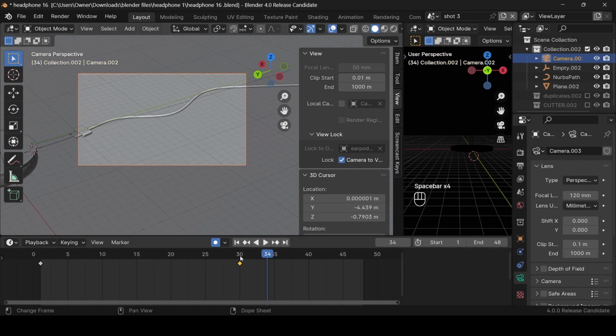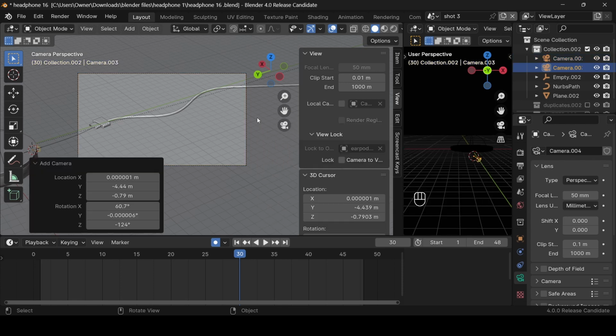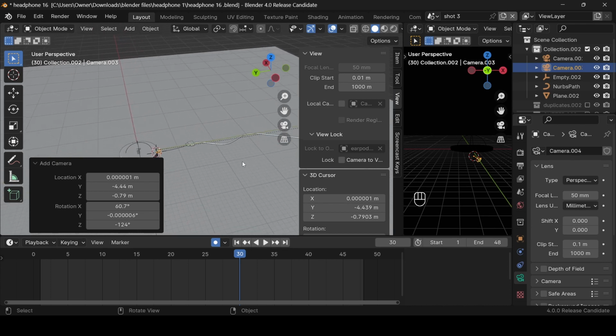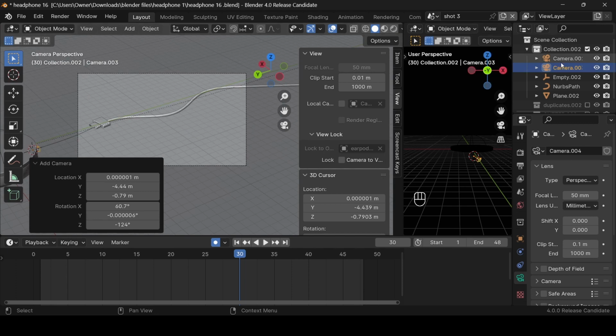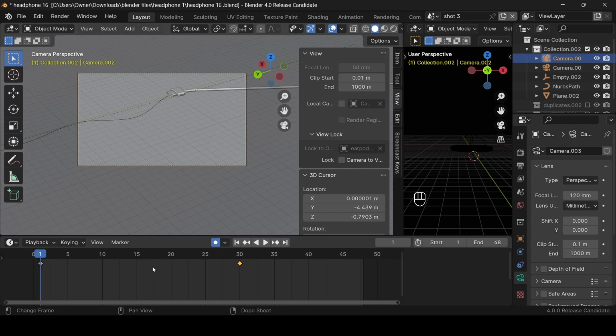Then when we get to frame 30 here, I want the camera to have a change of perspective. So what I'll do is I'm just going to press Shift A, and for now you can disable lock camera to view. What I'll do is I'm just going to press Shift A, and I'm going to add in another camera to the scene. Then for this camera here, when it's on frame 30, I want it to be the active camera. So while looking through the camera, you can see that it's still the first camera that is active in our scene. So what I want to do is assign the camera to a specific part of the frame.